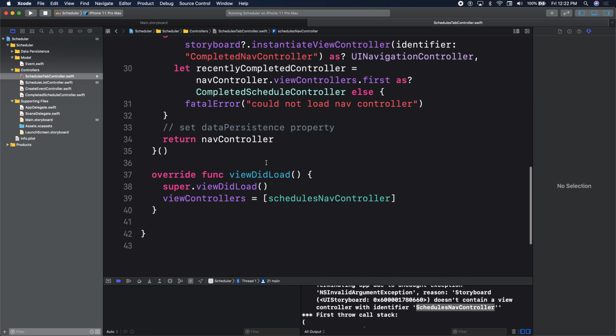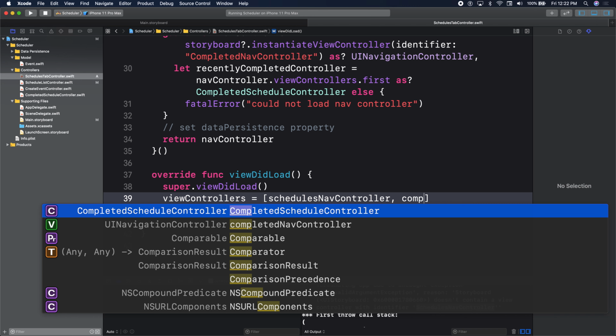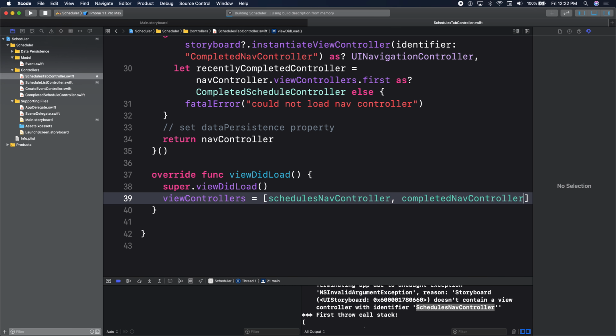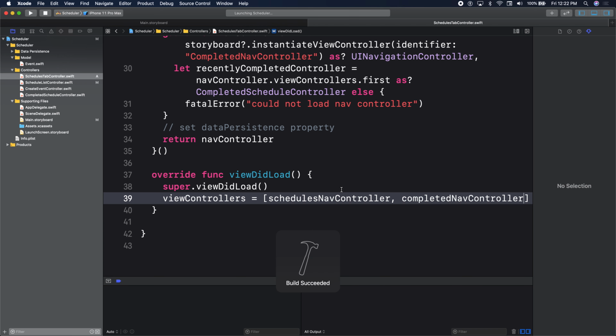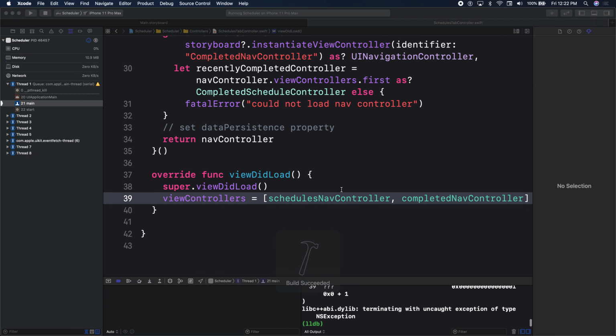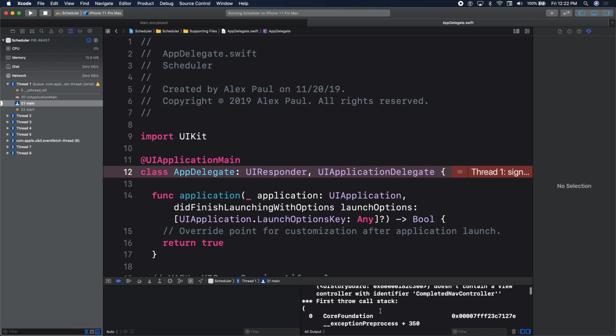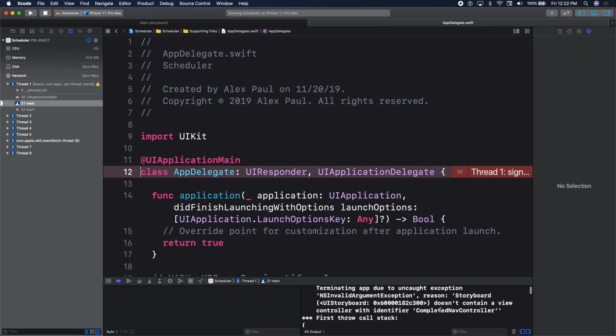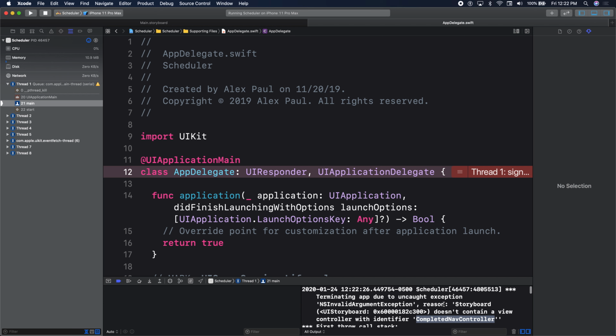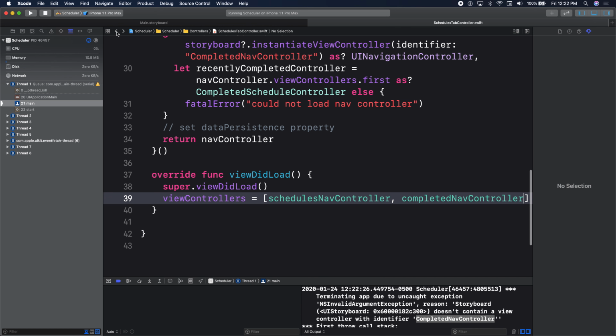And before we forget, also add in our completed NavController and run it again. Crash number 2. Completed does not contain a view controller identifier. Completed. Also spelling error. Let's see what's going on.